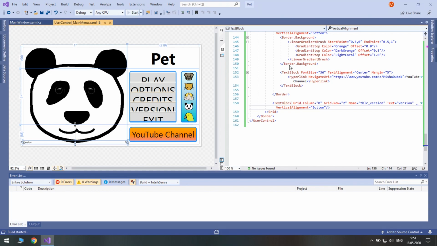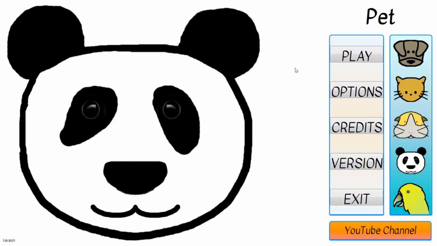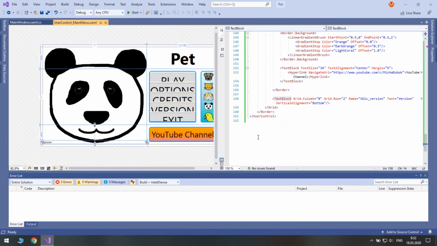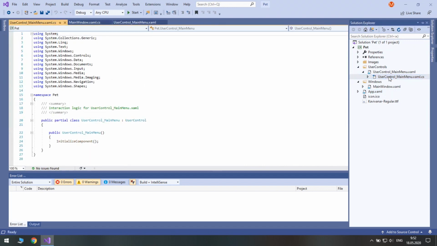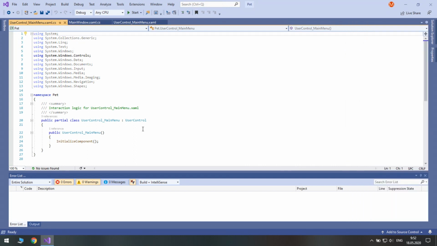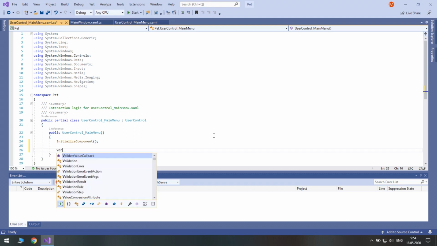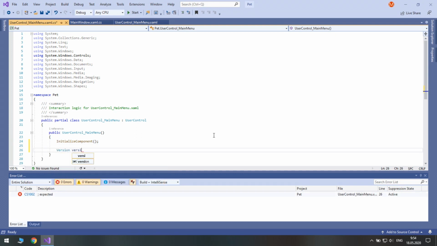Let's check whether our window indeed has this user control as its content. It does. Next we will start coding. First of all, let's set the game version on the start. We will write our code in the constructor after initialization. This code will get executed when the user control is created.